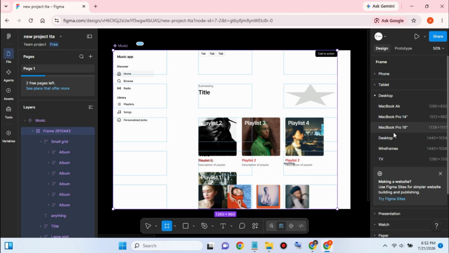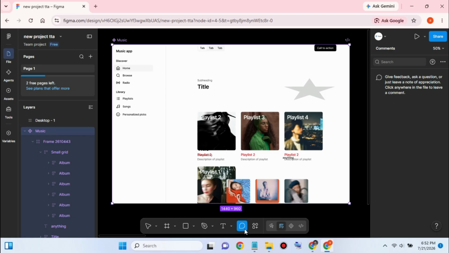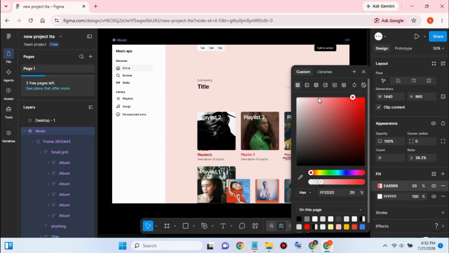One of the biggest advantages of auto layout is that you can add, delete, or reorder items, and the layout automatically updates without needing to manually reposition everything. This feature can save a lot of time when designing buttons, menus, cards, and lists.